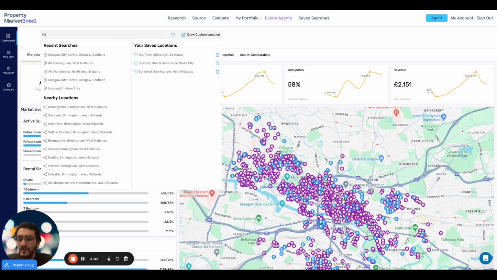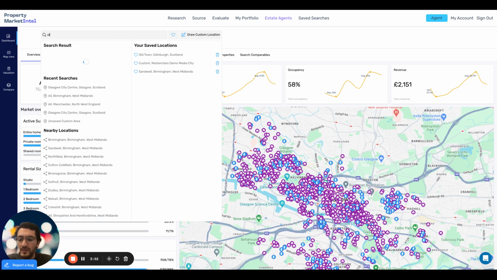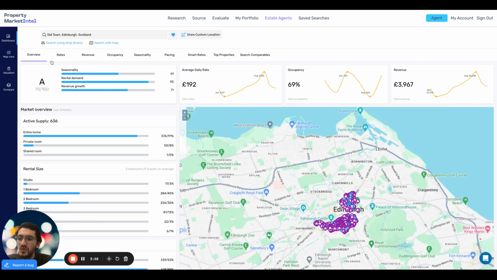For example, if we want to do Edinburgh, you can search all of Edinburgh, or you can put in Old Town. And you also have to be exact with how you search. So that can be quite complicated at first, especially if you don't know the areas you're trying to look for.